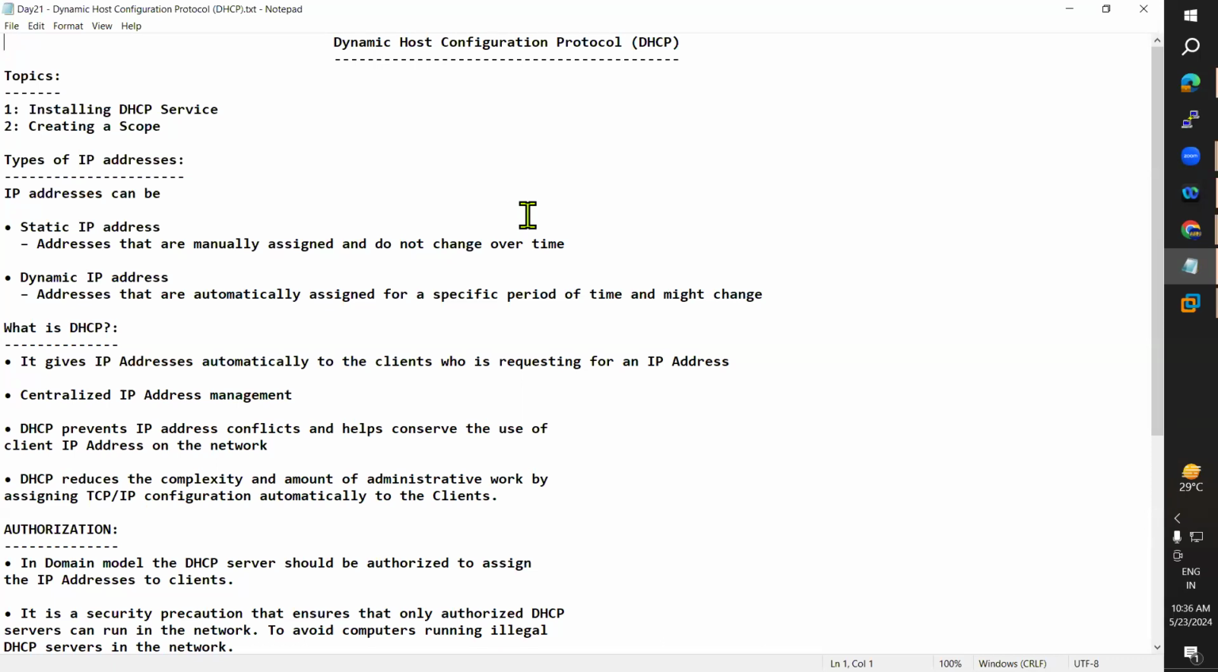Okay, so before going to talk about DHCP, let's talk about types of IP address. There are two types of IP address, static IP address and dynamic IP address. We have already discussed the IP address classes and all, and this one is static IP address and dynamic IP address. So which one is the static IP address and which one is the dynamic IP address? How can we identify a static IP address and a dynamic IP address?